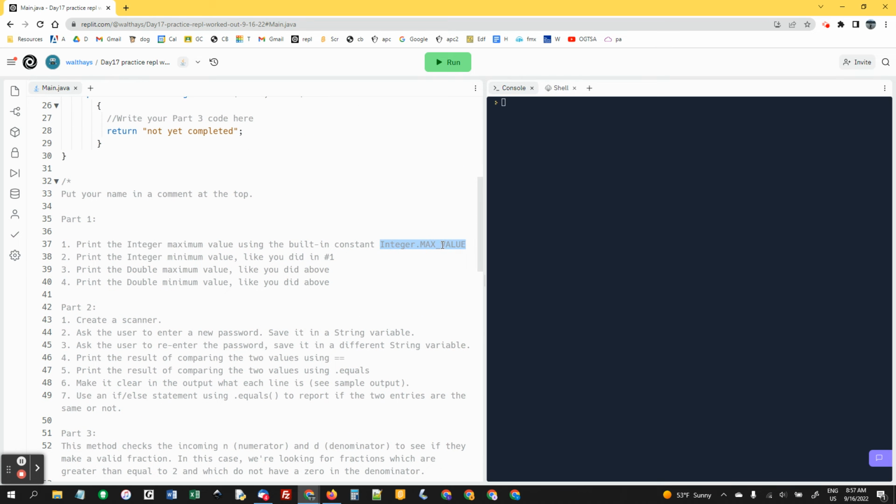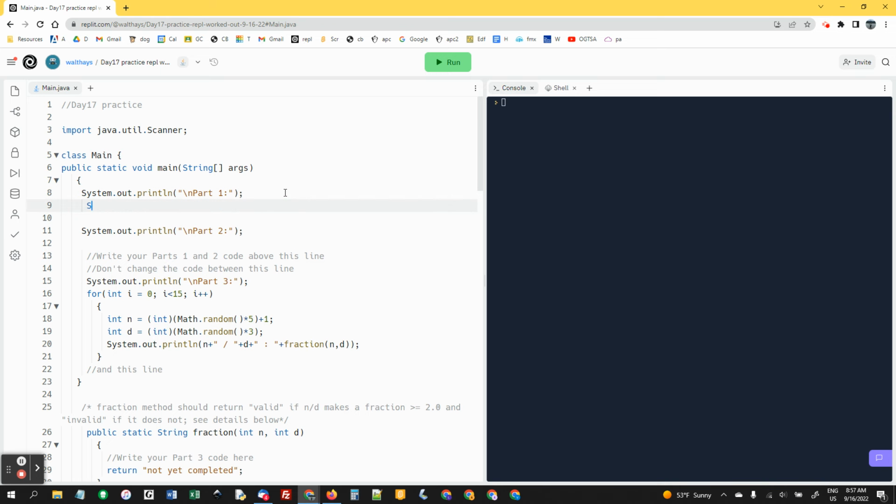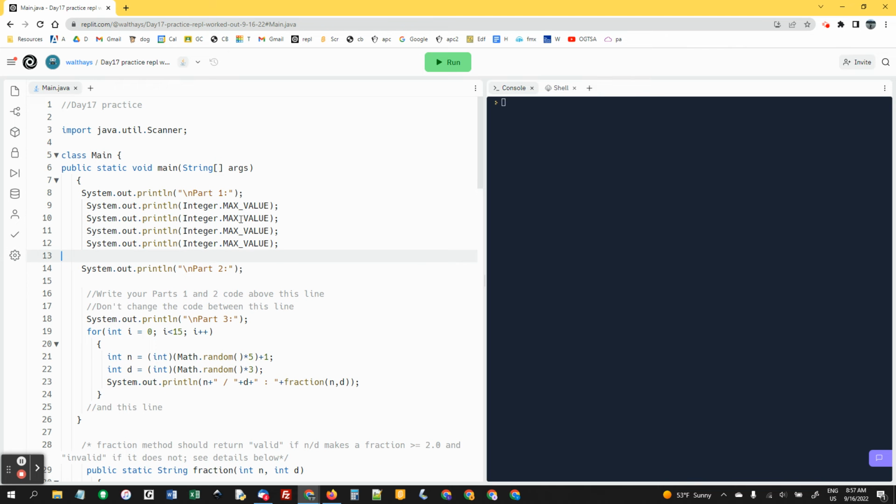Okay, I'm going to copy that so I don't have to type it again. System.out.println Integer.MAX_VALUE. So that's pretty easy. And then I want an integer min value, and I want double max value, and double min value. So I'm going to do min value. In fact, I'm going to redo this copy.